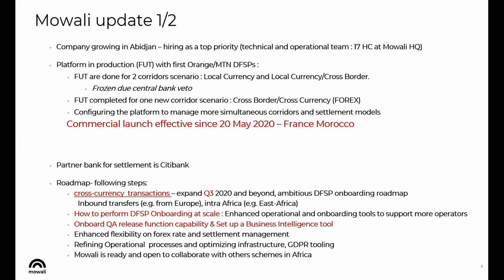So at the end, Mowali is ready and open to collaborate with other schemes in Africa in order to make the dream come true. Our ideal is to have some footprint throughout Africa, and to be able to do international money transfer through different African countries and monetary zones.